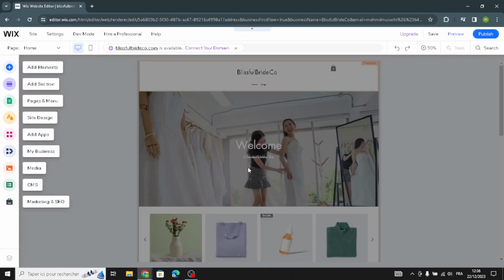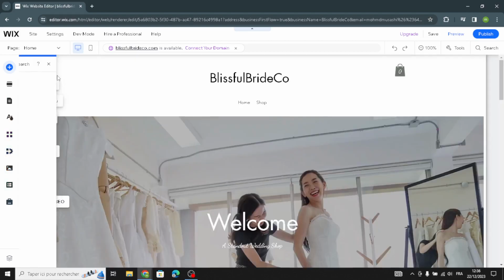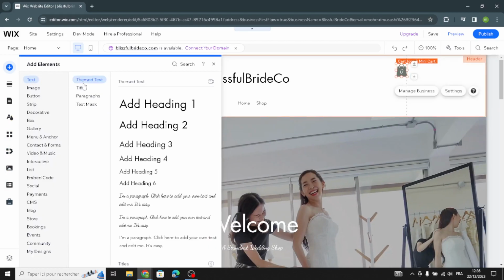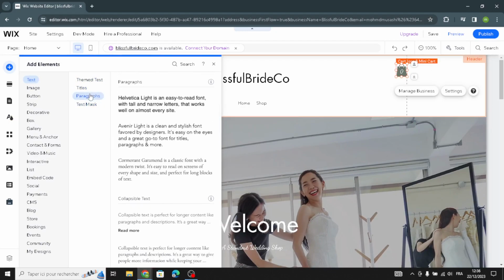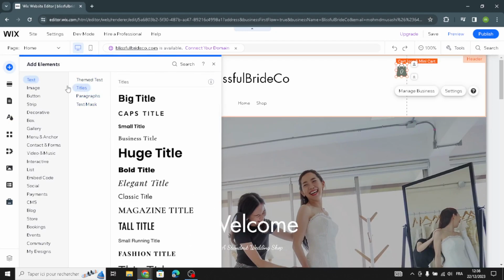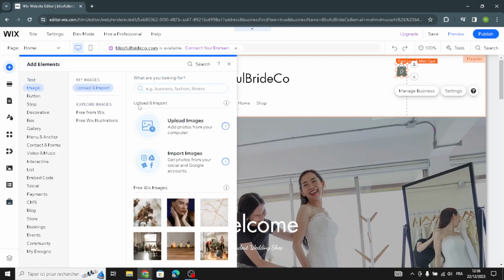So as you see here, this is the editor page. Here you can add elements, you can add sections, you can design the site. So first of all, here you can add elements. Start from text, you can customize the theme text, the titles and the paragraphs. Okay, so the image here also, you can upload images, you can import images.